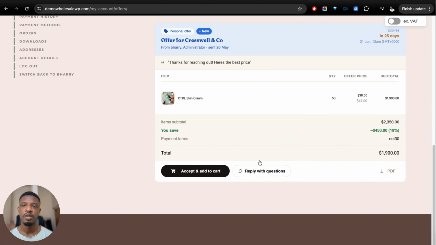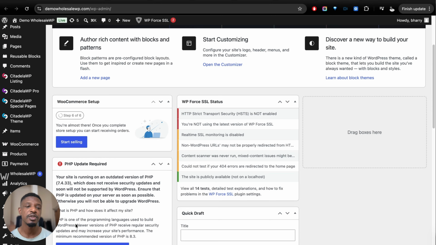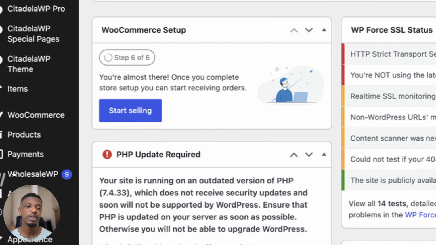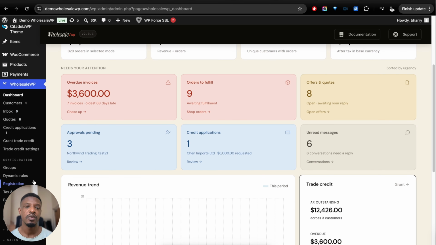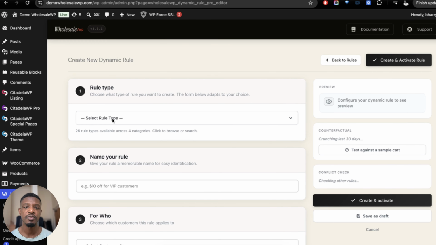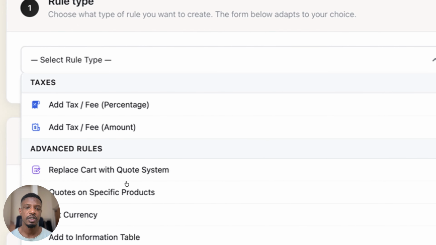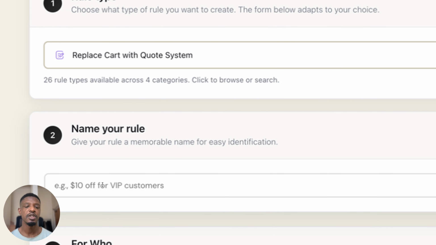All right, so you'd go to plugins, add new, upload and install the plugin. Once you've done so, you'll see this Wholesale WP menu here. We can click on it. And then from here, we can add a rule. So we'll go to dynamic rules here and we'll click new rule. We'll specify our rule type. We'll scroll down and say replace cart with quote system. We'll give this a name.